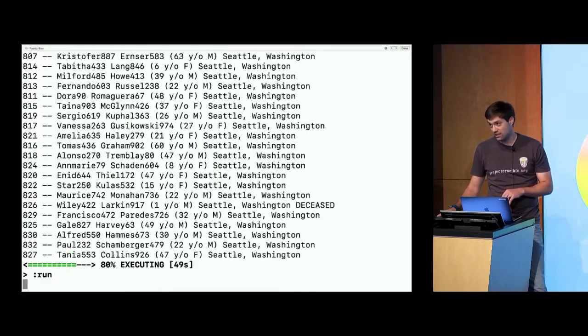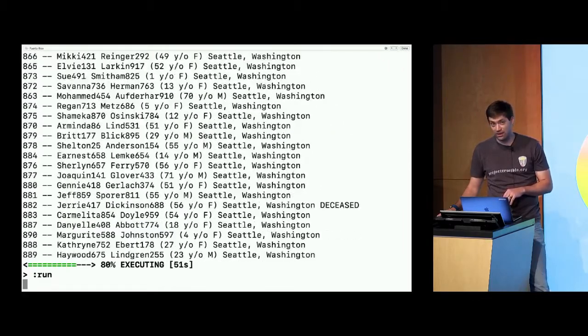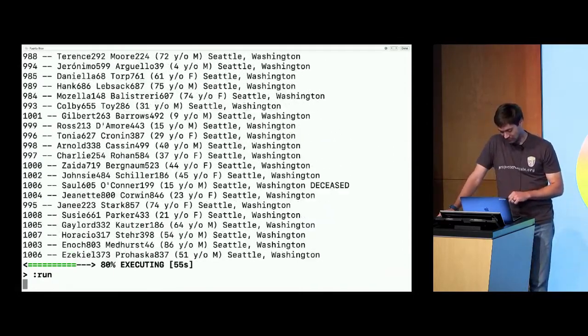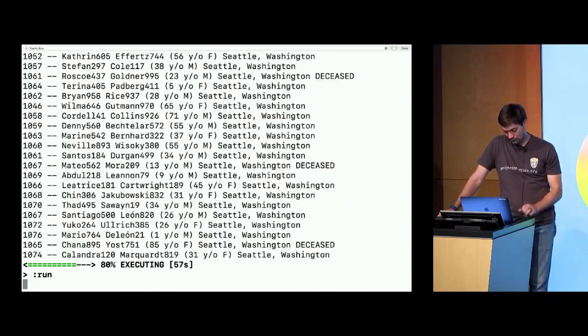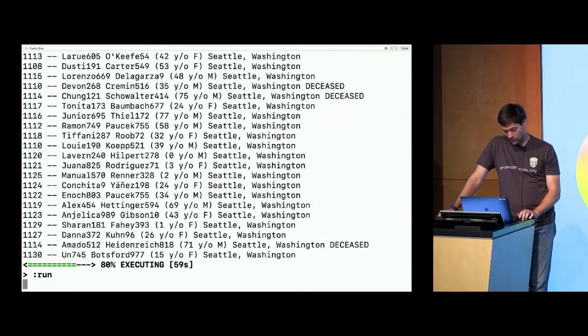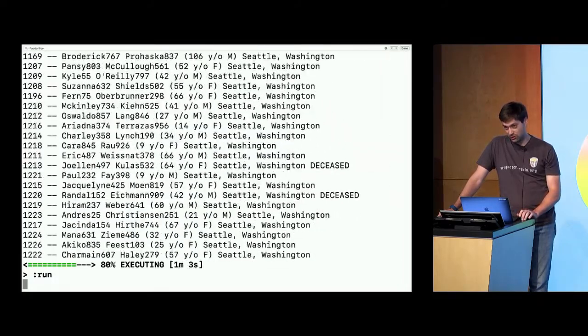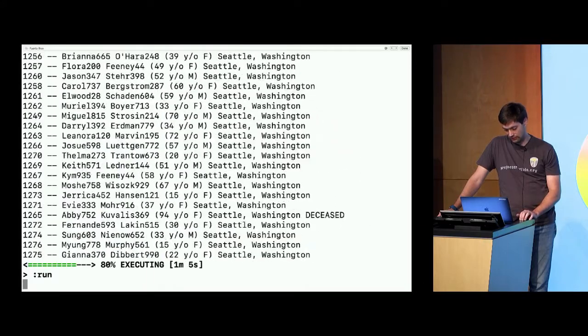By show of hands, is anyone else doing this, or am I the only one? Yes, thank you. Great. It's going to run for a while. This is what you came here for, to watch scrolling patients.